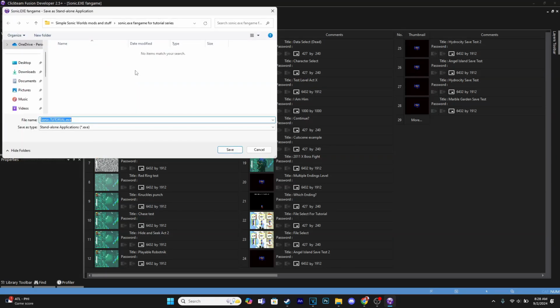I think the only difference is if you choose all, it will save it right where the Clickteam MFA file for the game is. But if you choose application, you can actually pick any location for it to save. So let's say this is the folder I have for the tutorial series, and keep it as standalone application. You can change the name to whatever you want, so I just had it as Sonic.tutorial just because.